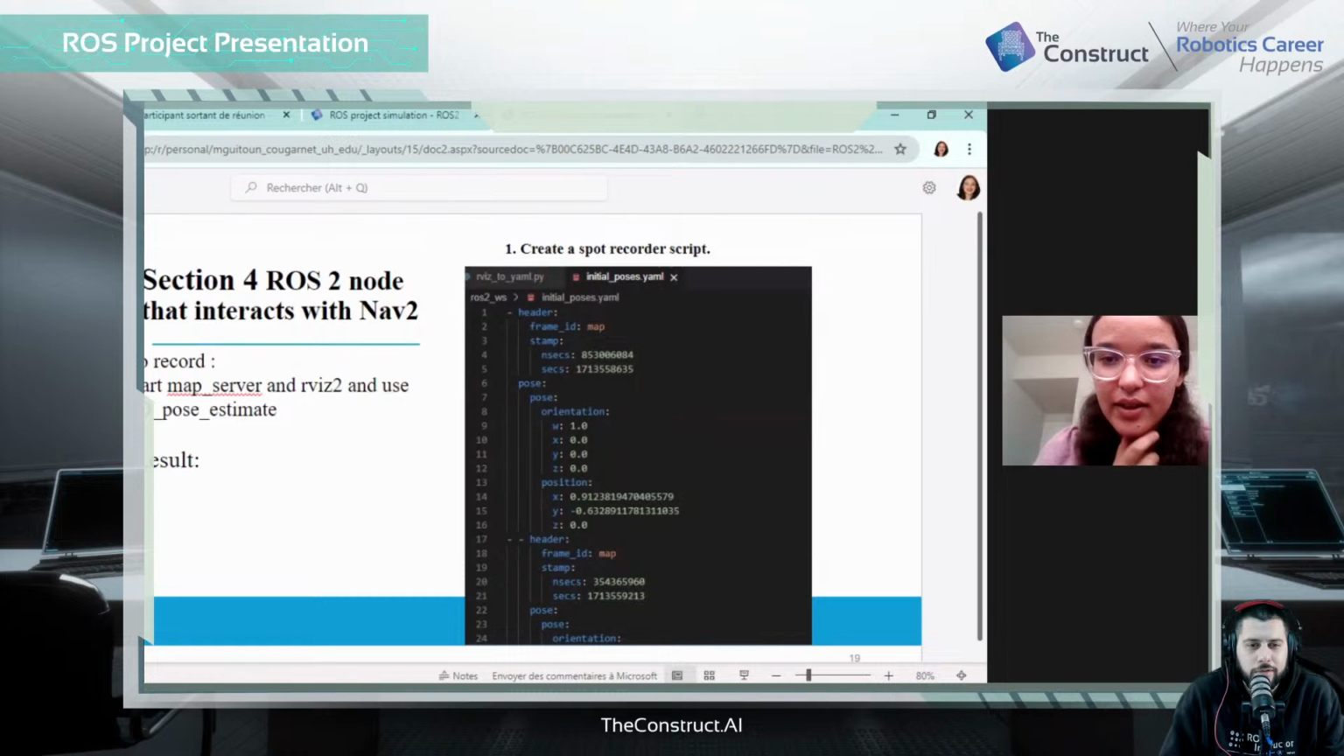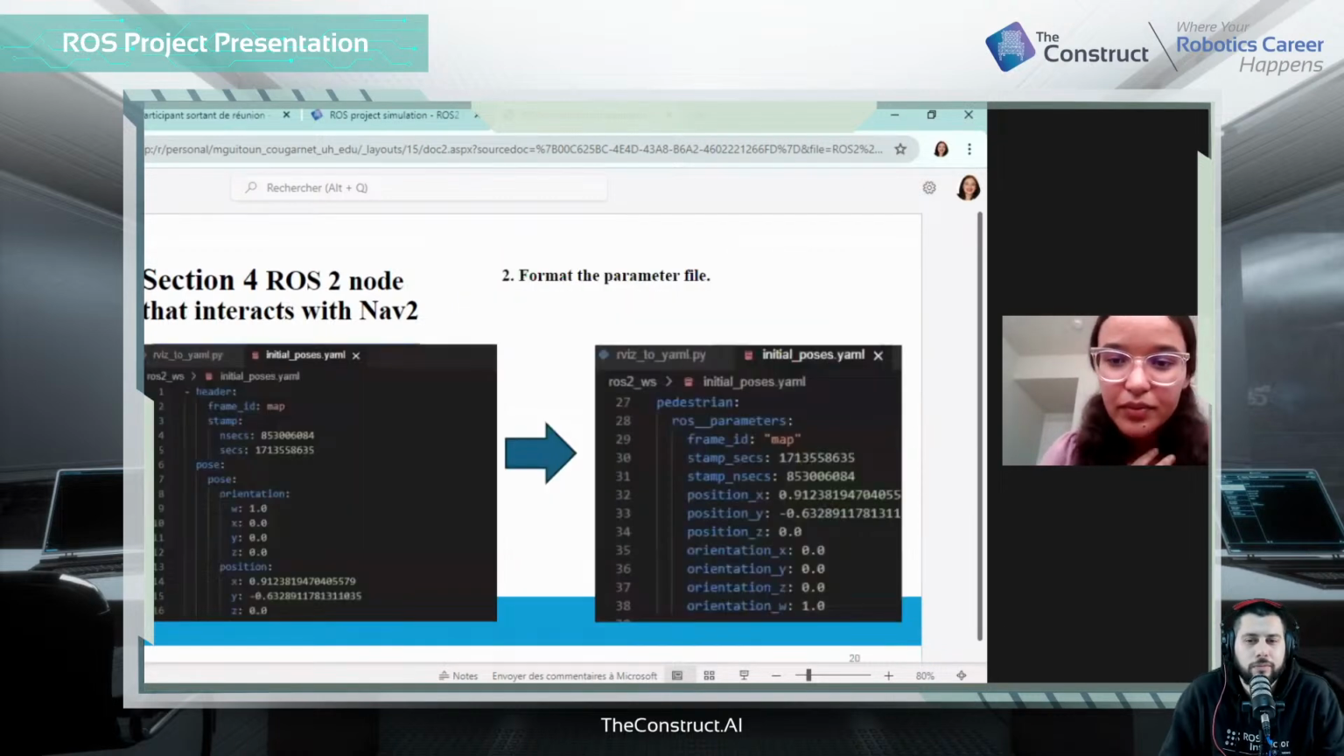Then here I have the output of the recorded positions. This is the one I was talking about, the format of the parameter file. This is how they specified it in the instructions, so I needed to change that.